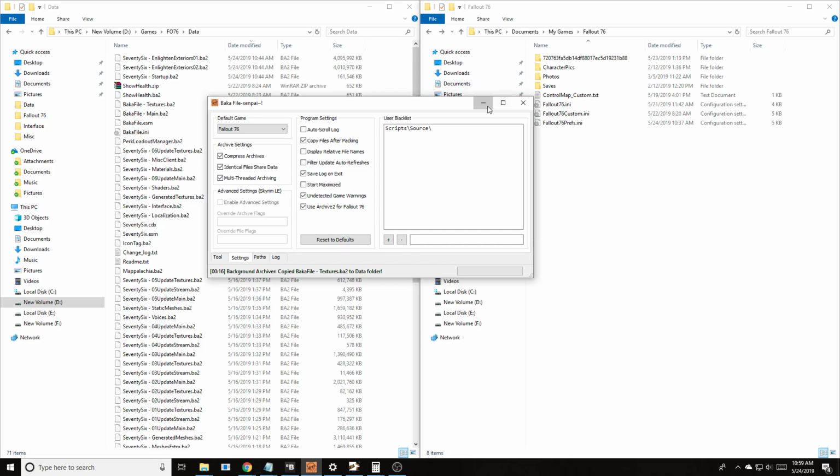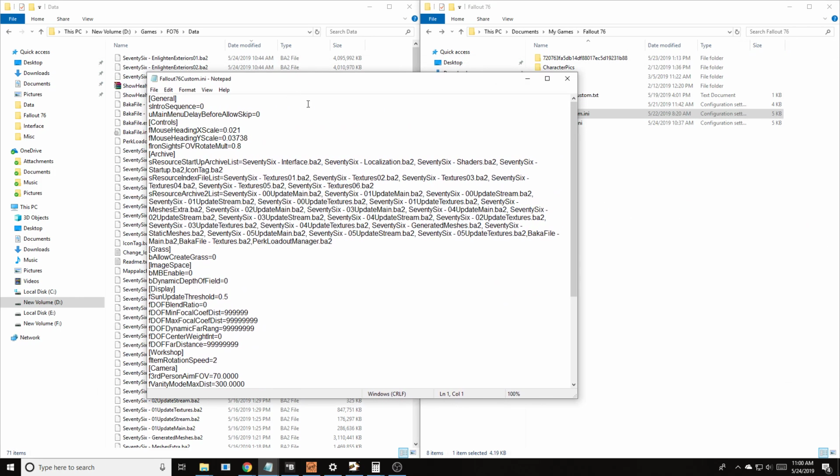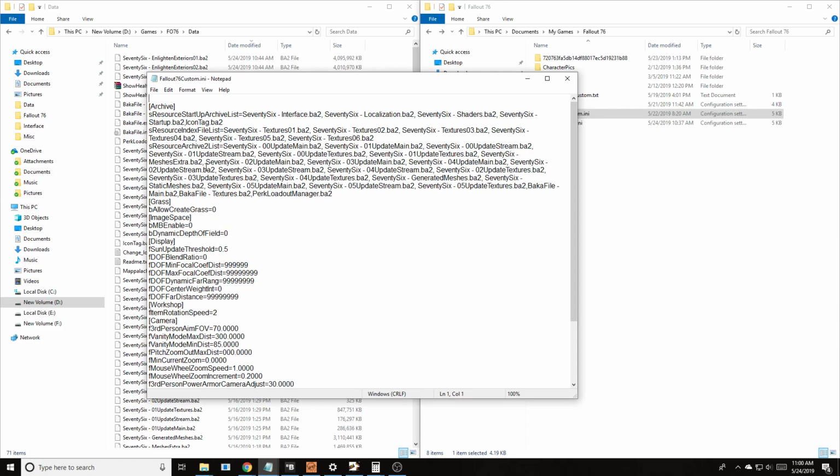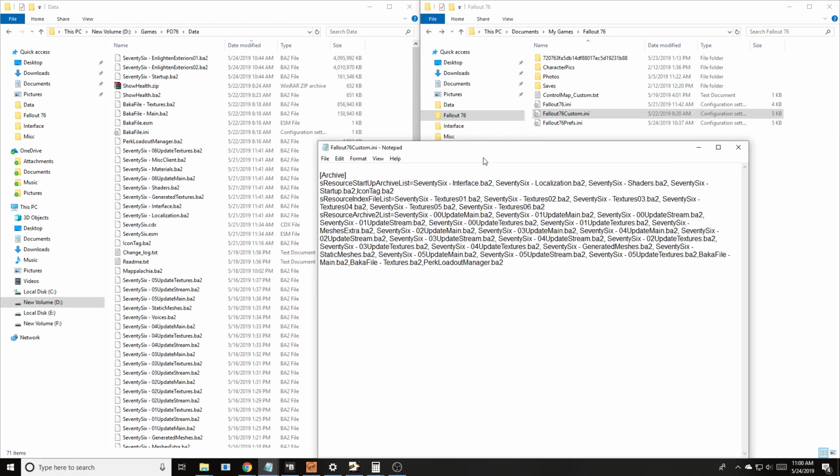Now go ahead with the installation. I'm going to drop down that, you put the ShowHealth in there. Now you're going to go to your My Documents or Documents, My Games, Fallout 76, and then go into your Fallout 76 custom. You probably won't have all this extra information in there. It'll probably just be archived in there, so it'll probably look like this.